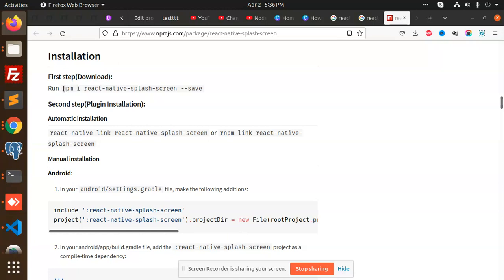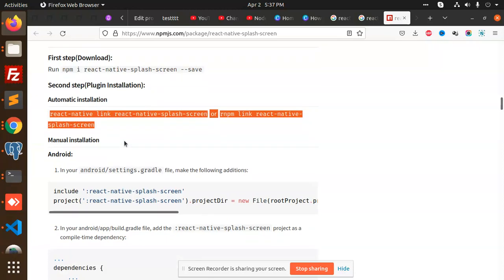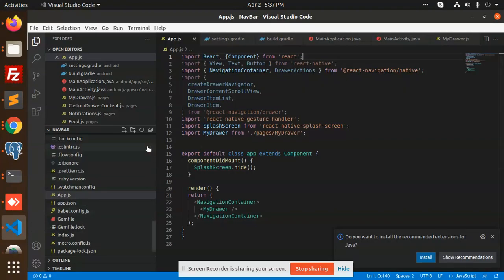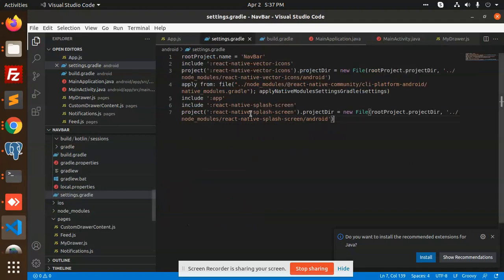First of all you need to enter this one, npm install react-native-splash-screen --save. Don't do this, we don't require it, right? After that let's go to the Android settings.gradle. So in Android we have settings.gradle. So here I have included these two files, include React Native Splash Screen and this one, as it is proposed, right?